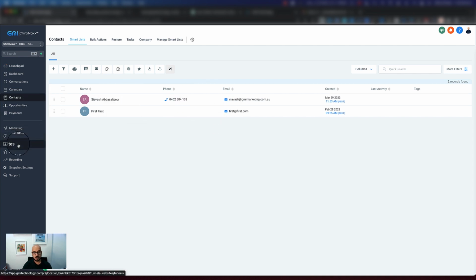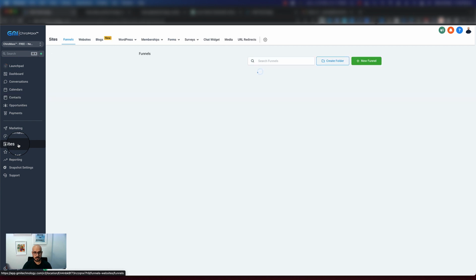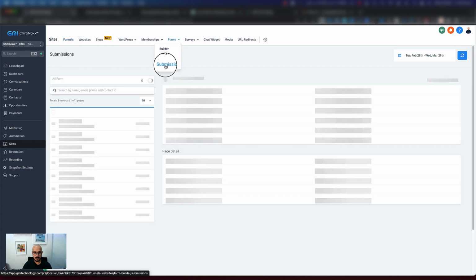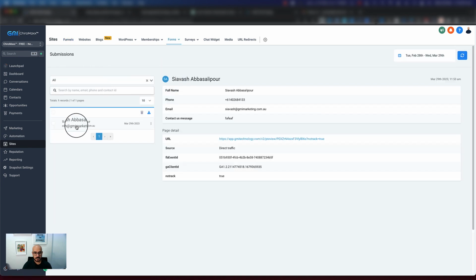You can also confirm that by going to your sites, and at the top, if you click on forms, we have a submission section. If you click on that, you can see my name, and the information that I filled in, and that I was direct traffic coming from the preview. And as you can see, Facebook event ID and everything, so you can track pretty much everything and see where the lead is coming from.